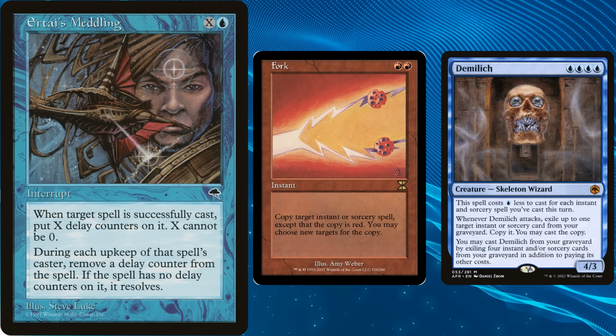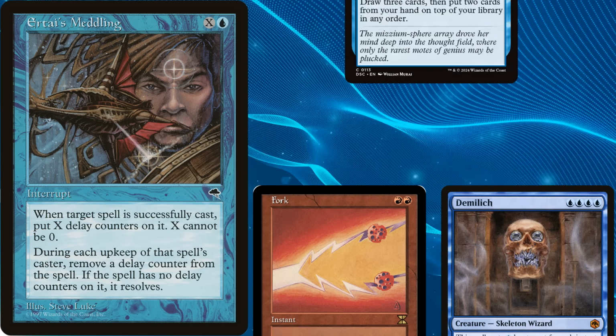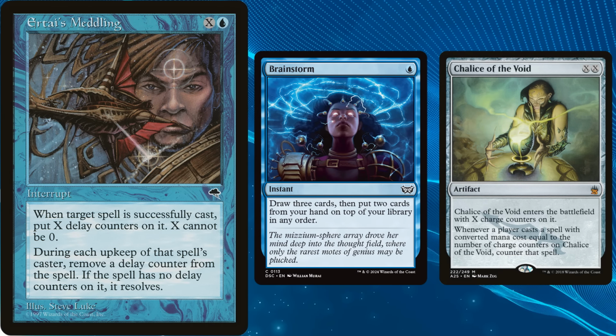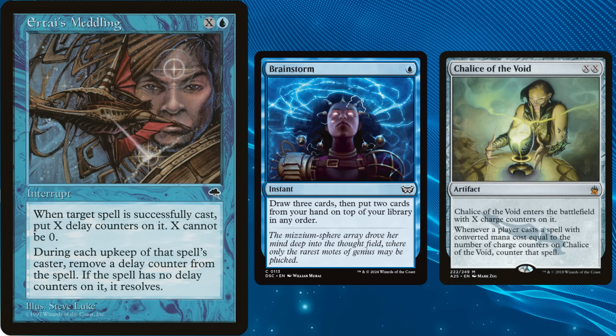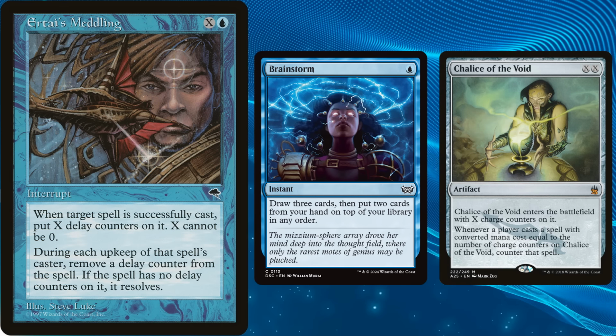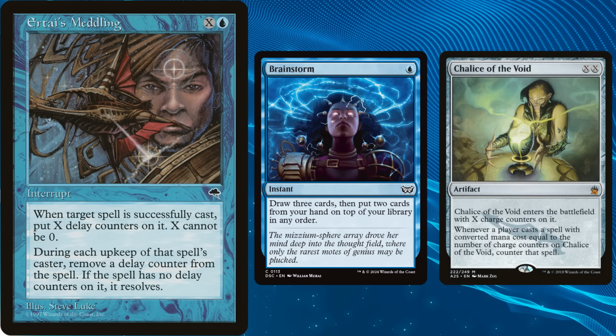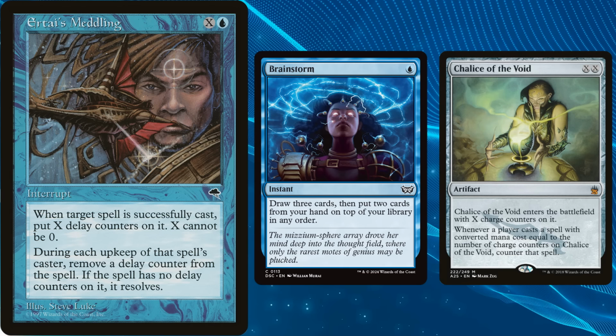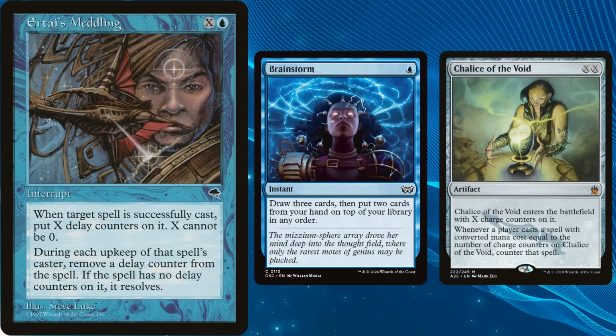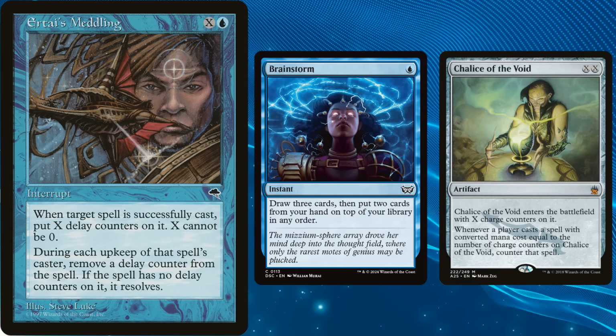This means you can do very weird things with Ertai's Meddling, like cast a 1-mana spell into a card like Chalice of the Void with 1 counter on it, then Ertai's Meddling to exile it, and then just get the spell back next turn without casting it. This would effectively get around Chalice of the Void's ability to counter a spell of a certain mana value, which you can't really do otherwise.